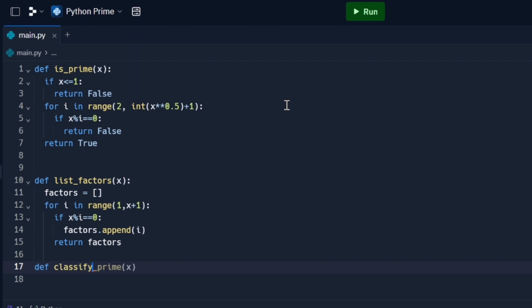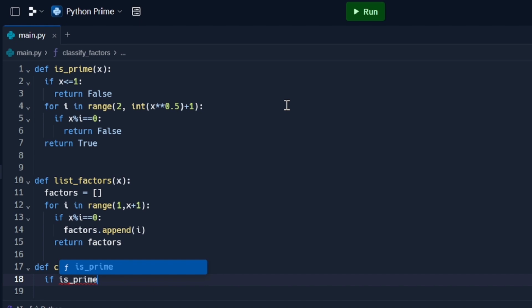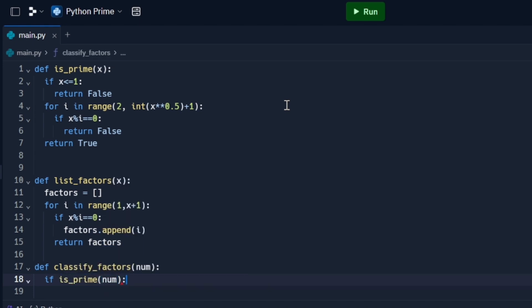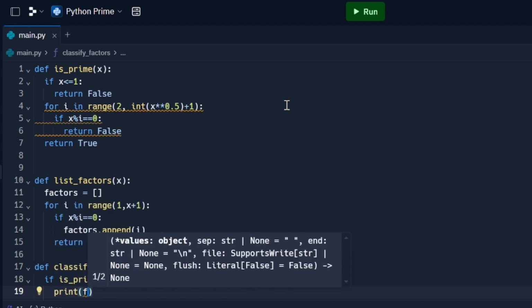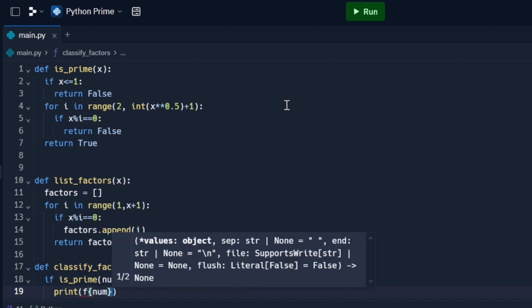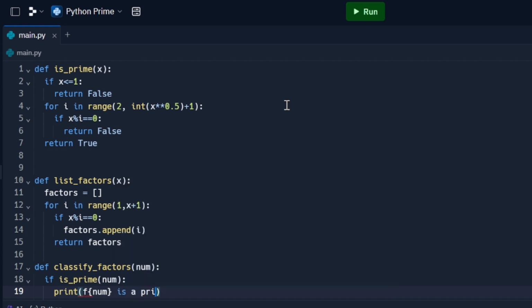We will now create a function that uses our past function of isPrime to classify and print statements. We will say that in the first part, if the given number is a prime number using the isPrime check, we can print a message saying so. Here we do print f, this number is a prime number. Make sure you put num inside the curly brackets.